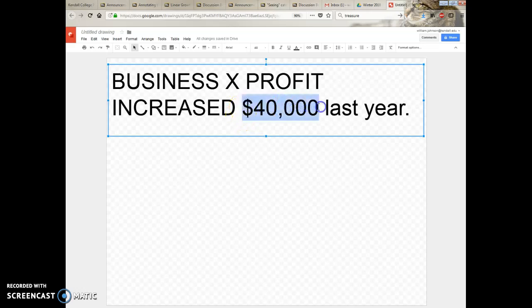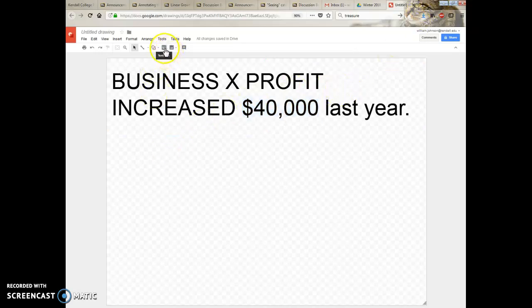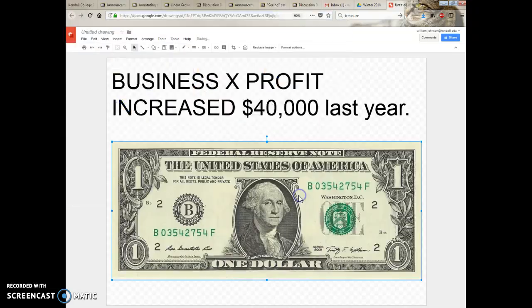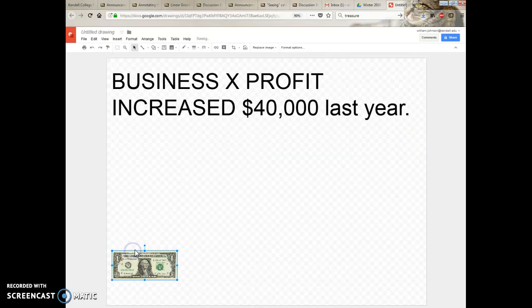What if that happened every year? Well, I can make more pictures. Or I can add some graphics to highlight that. So we just did a text box, but what if I do an image? So I go here, upload from my computer. Now I went and I downloaded some pictures. So here's $1. That's too big because maybe the first year is just a little bit of an increase.